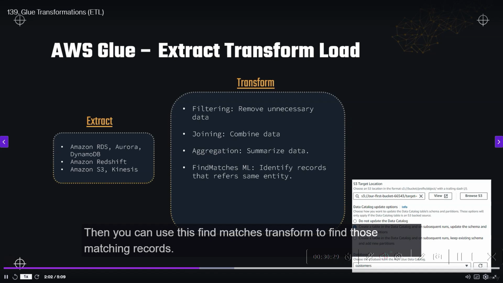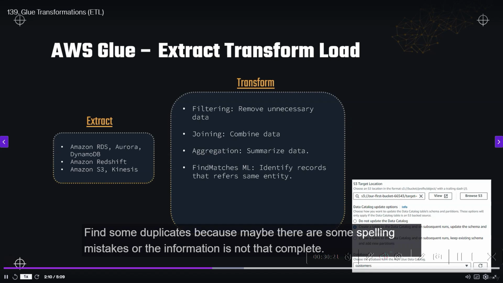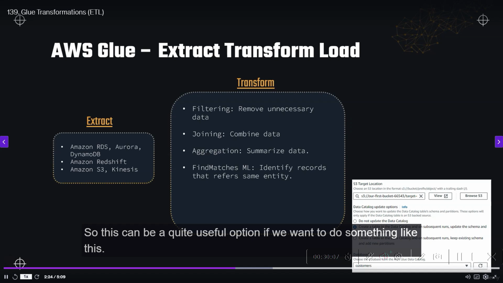Then you can use this find matches transform to find those matching records. Or maybe you want to clean your data set in another way and find some duplicates because there are some spelling mistakes or the information is not that complete. Then you can use this ML-based, so machine learning based, transformation to find those matches or duplicates. This can be a quite useful option if we want to do something like this.